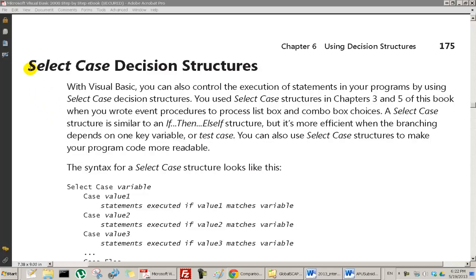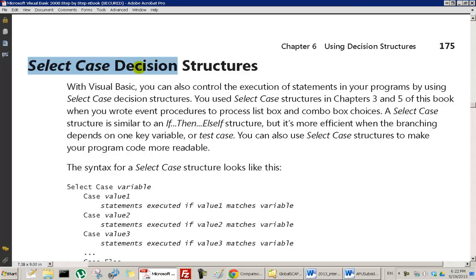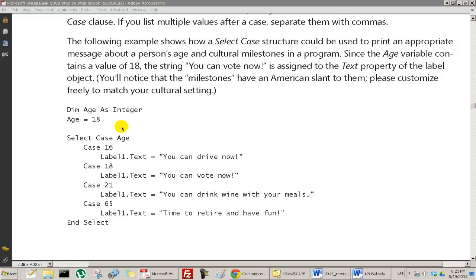Okay, the next topic is called select case decision structures. This is an alternative, as we said, to the if-then-else structure. We just learned about the if-then-else structure, and we saw cases where you would do if-then-else if with several else-if clauses in there. This is an alternative to that. So let's look at this case.